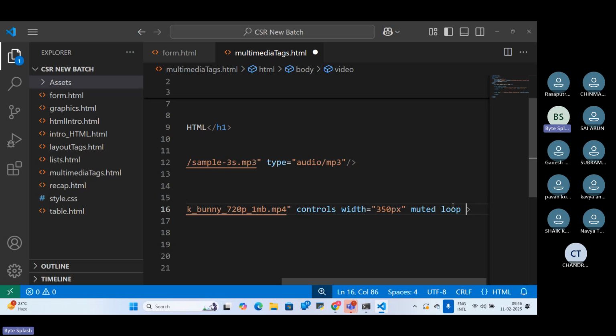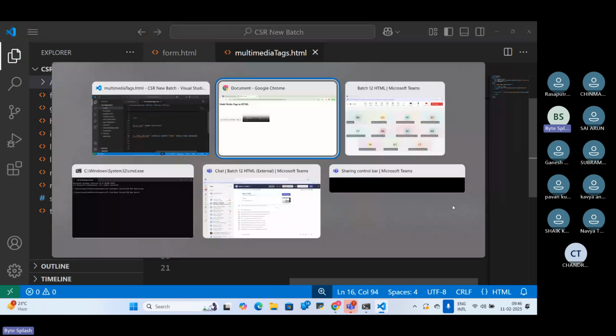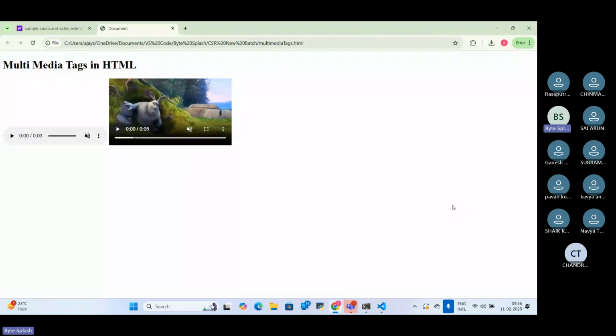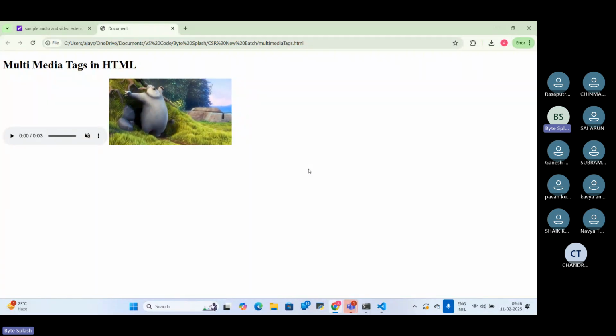One more thing, muted autoplay. Here we need not click on this play button. My cursor is outside of that video, and you just need to refresh, so it starts playing.